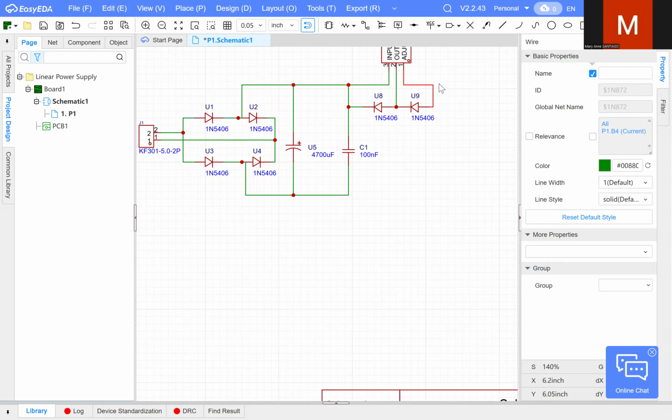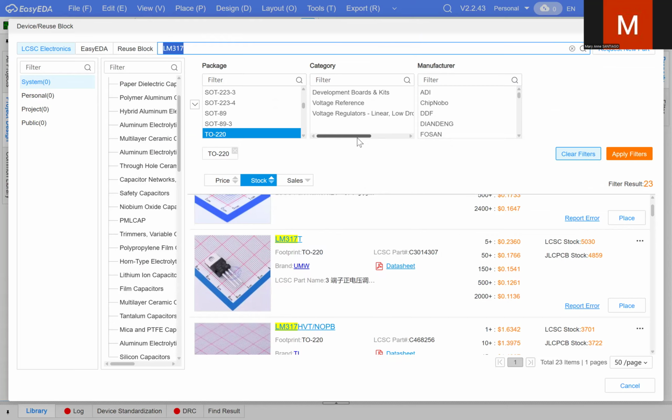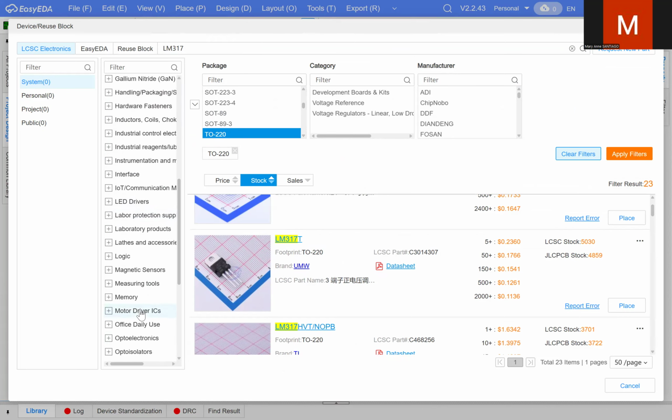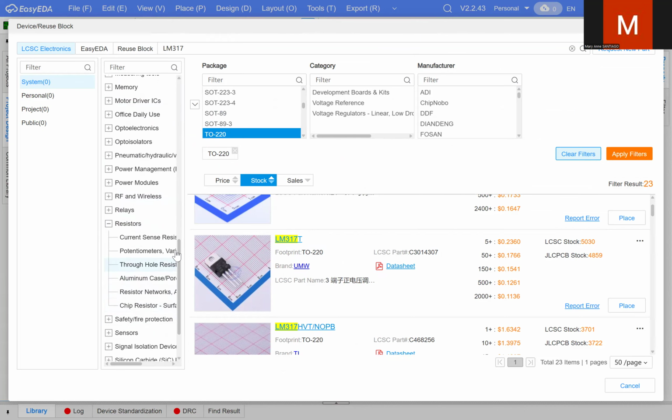And I want to add another 220. So the 220, I will have it as a 220 resistor. So this is going to be the capacitors, and then I have to put the resistors, and it is going to be a through-hole resistor.